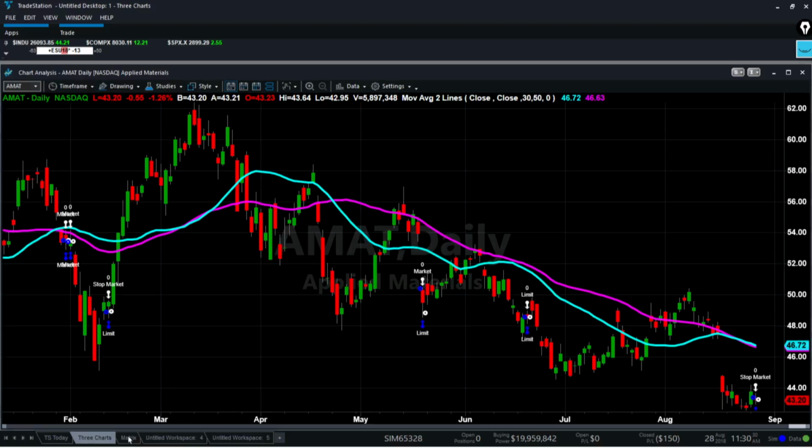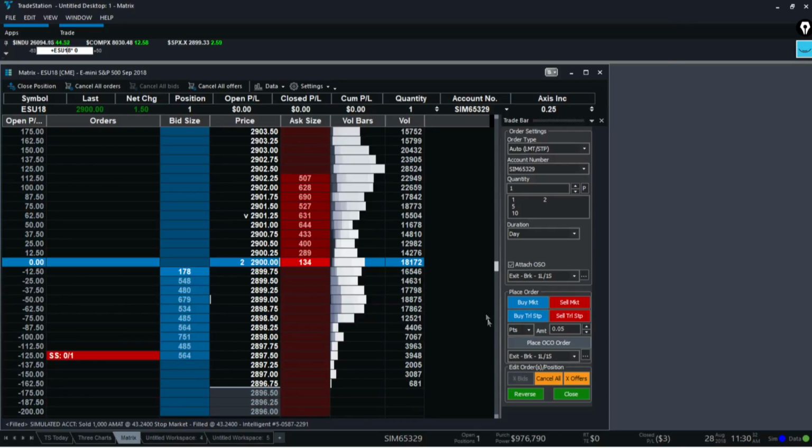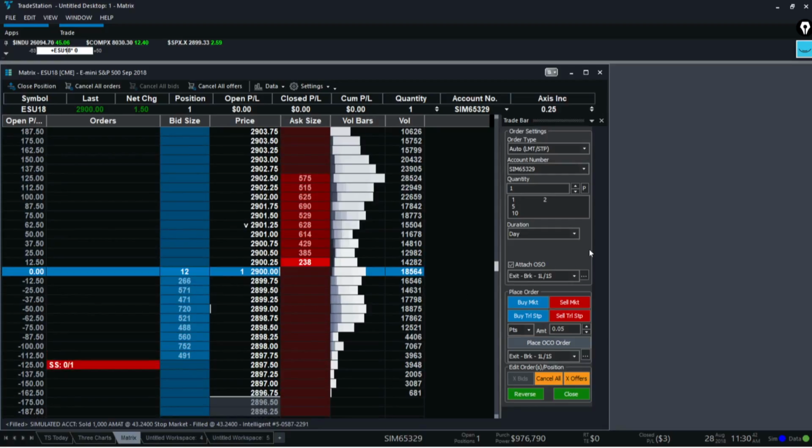After that, we came over here to the matrix, where I showed you how to click on the blue to buy and the red to sell. I also showed you how to click and drag to change an order. And we talked about OCOs and OSOs briefly.